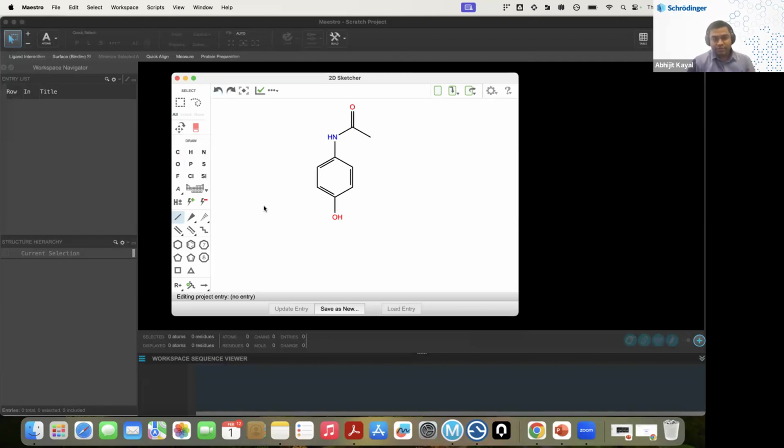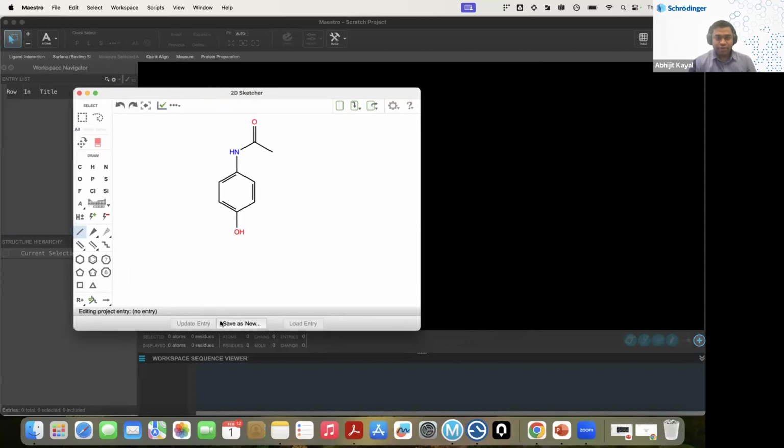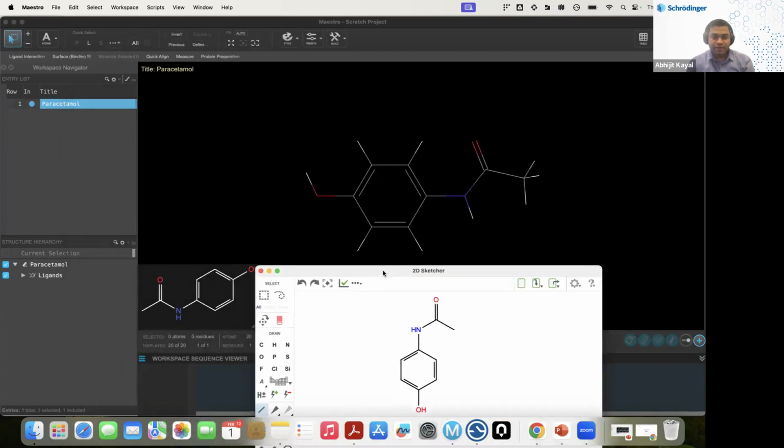Now I want to save this molecule. There is a Save As option below. I click this option and rename it as paracetamol. If I click OK, you can see that your molecule appears on the left in the workspace, and also in the workspace navigator by the name paracetamol.